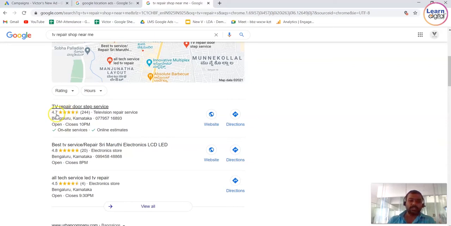Now, we can decide by looking at the rating whether to opt for them or not. This person has a 4.7 rating out of 244, but this one has a 4.8 rating, with only 20 people having rated it. The next one is a 4.5 rating out of 4. So I would prefer this one rather than that one. When we talk about ads, these are organic results. These people have listed with local SEO, they are focused on local content, and they are over here.